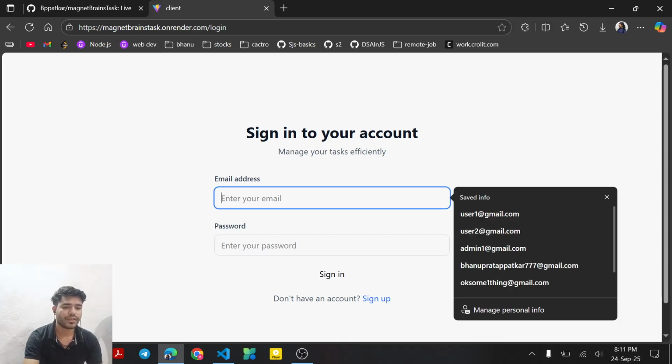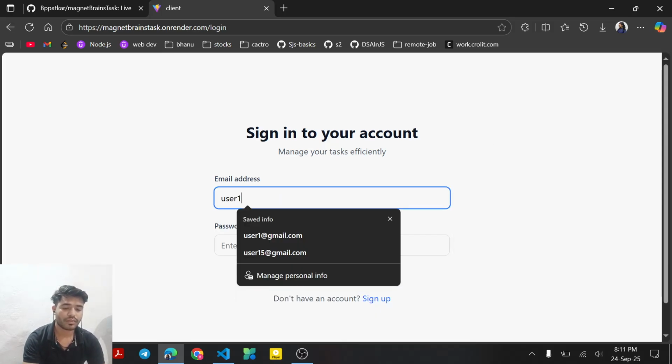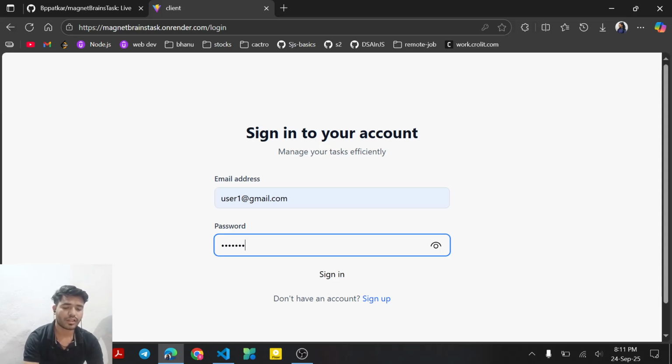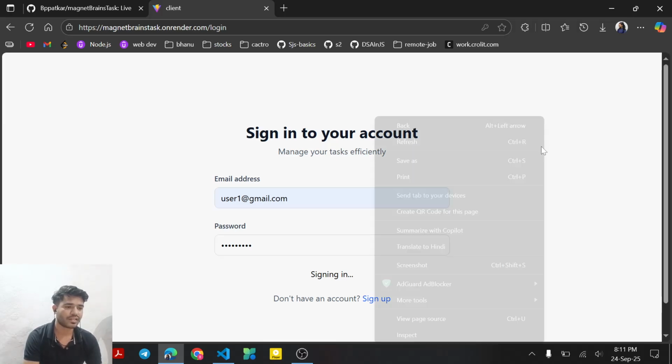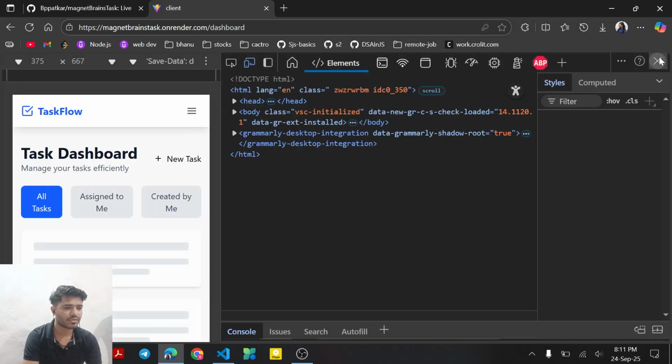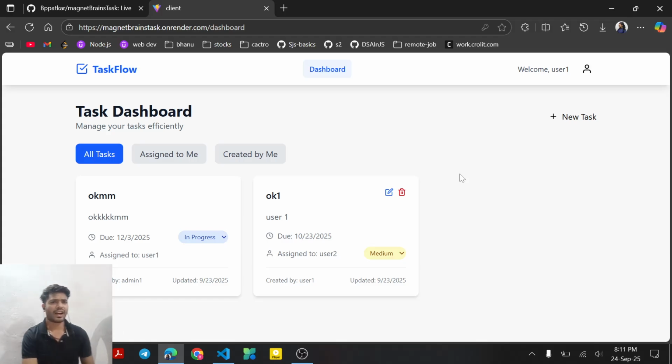Here is the live link. We can log in as user1@gmail.com, and the password is user1@123. It will take some time because it is async. I'm using async and await because it is handling things from the backend, and it basically depends on the internet also, because the website is live. It is logged in now. I have a network issue right now, so it takes time.